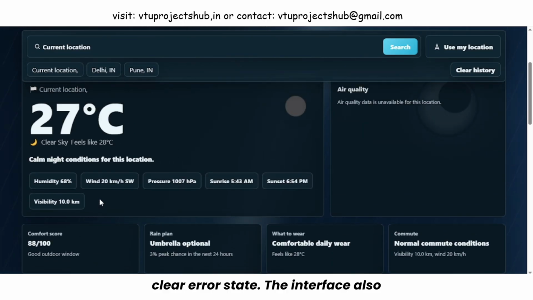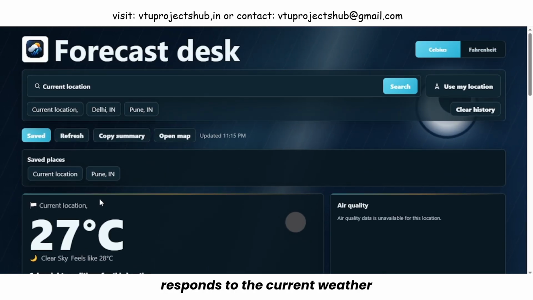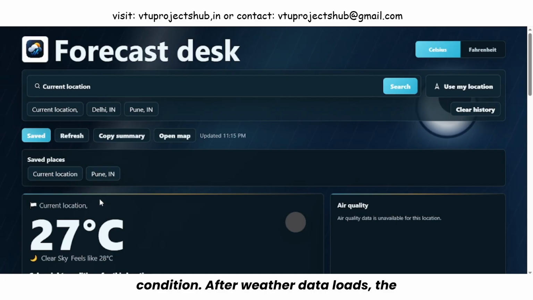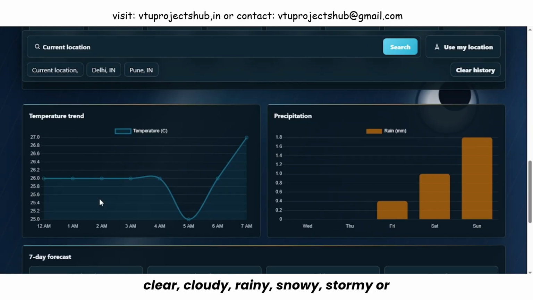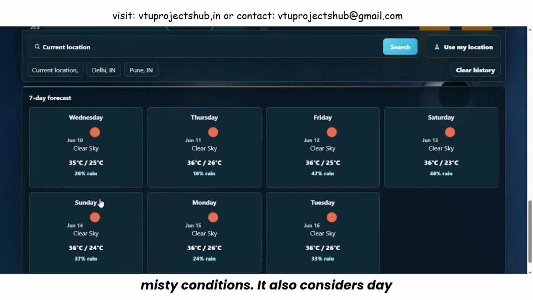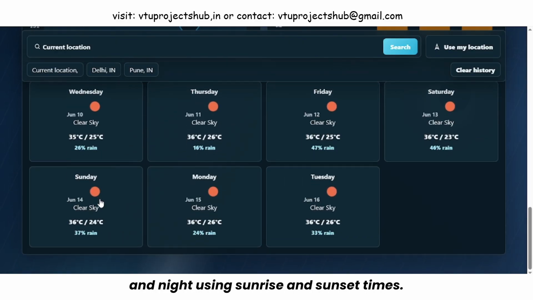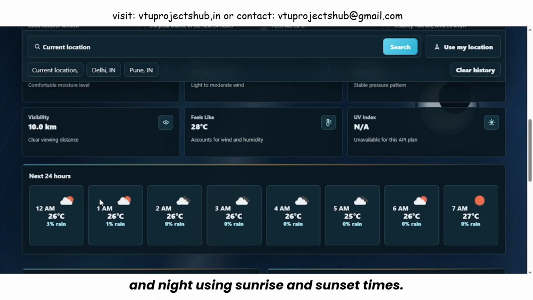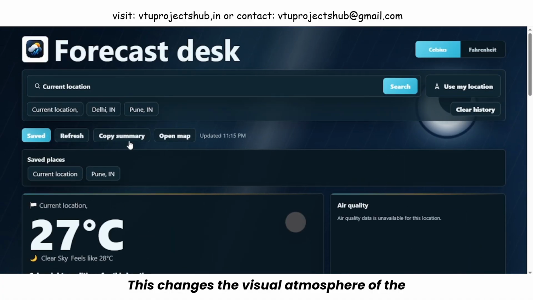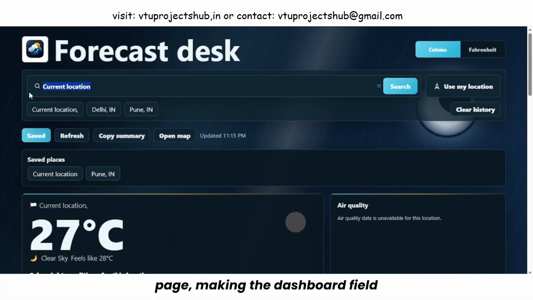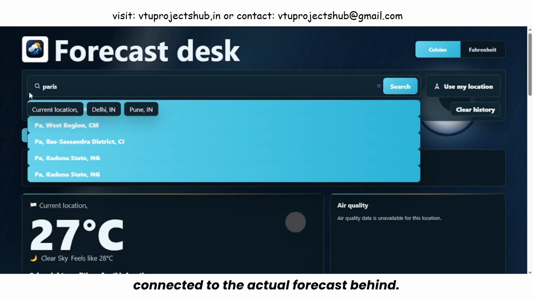The interface also responds to the current weather condition. After weather data loads, the renderer applies a body class based on clear, cloudy, rainy, snowy, stormy, or misty conditions. It also considers day and night using sunrise and sunset times. This changes the visual atmosphere of the page, making the dashboard feel connected to the actual forecast.